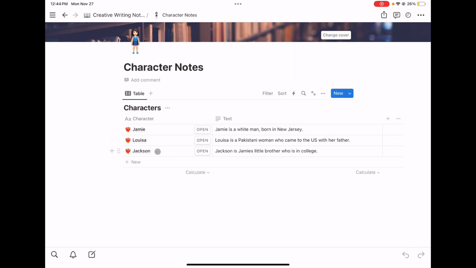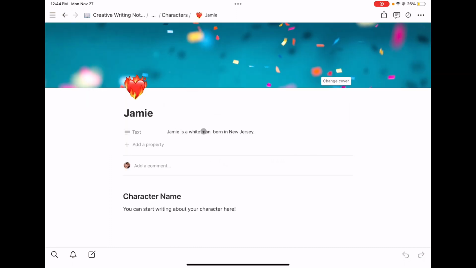And so this is a little table. So again, I just filled in some little examples. So like you can put whatever characters you want down here.